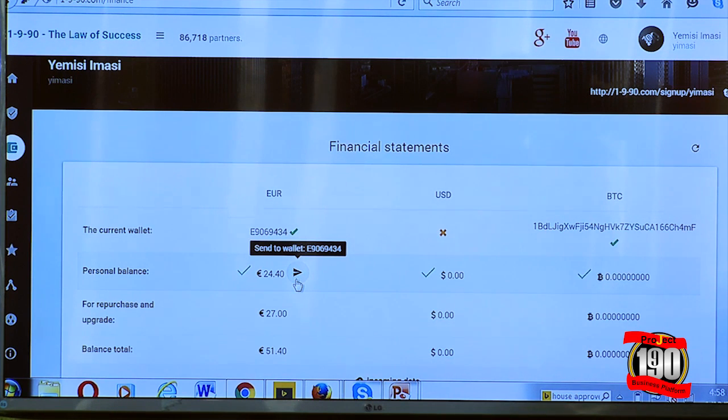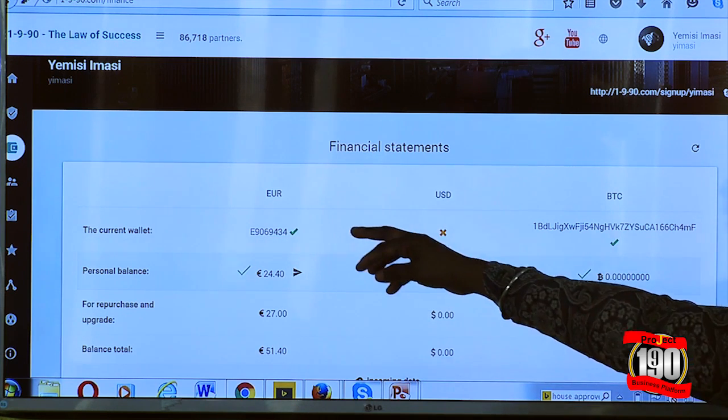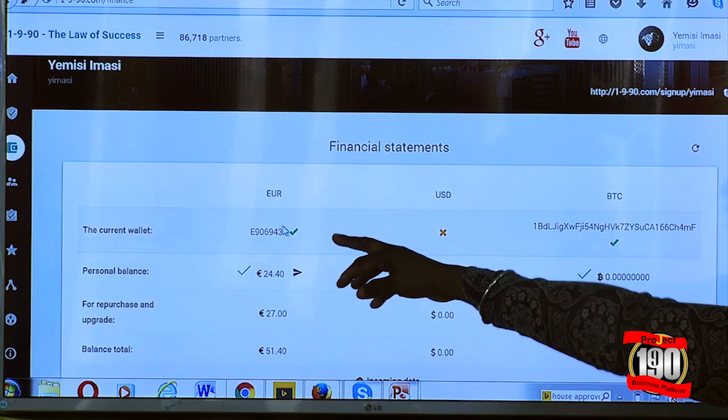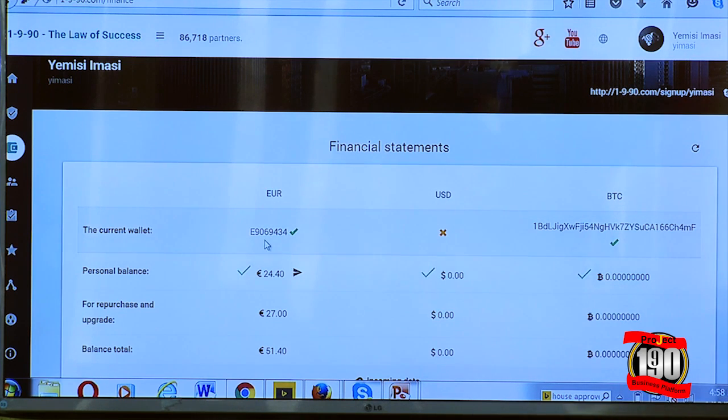But some of us don't send money there so easily. This personal balance is like a landing page for your earnings. When you earn the money, it comes here first. If you so desire, you want it to be sent to your Perfect Money account, then you come here and click that arrow, and all the money that's recorded there will be sent into your Perfect Money account. And then if you look above there, that is your Perfect Money account number. If you have not opened your Perfect Money account, this part will be blank.